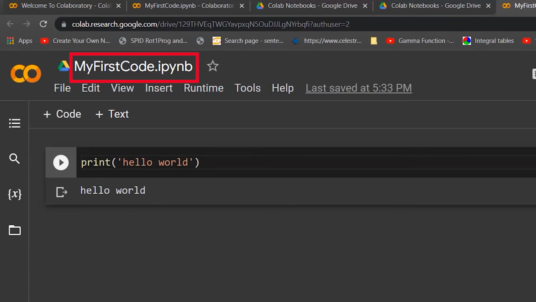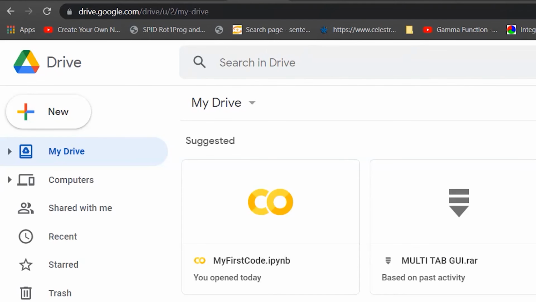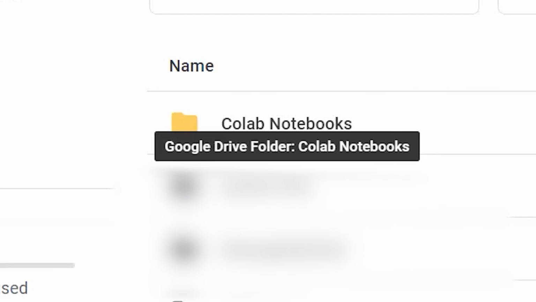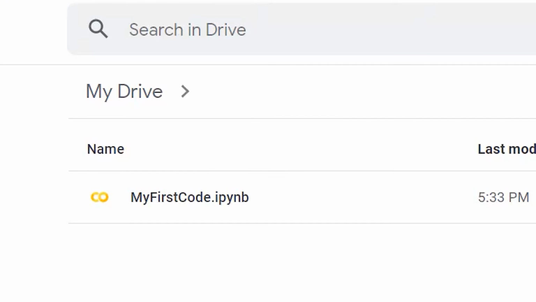And if you're curious where the file is stored, you can go to your Drive. There should be a folder created by default with the name of Colab Notebooks. And you will find the file you just created there. Okay, that is enough for a simple tutorial.